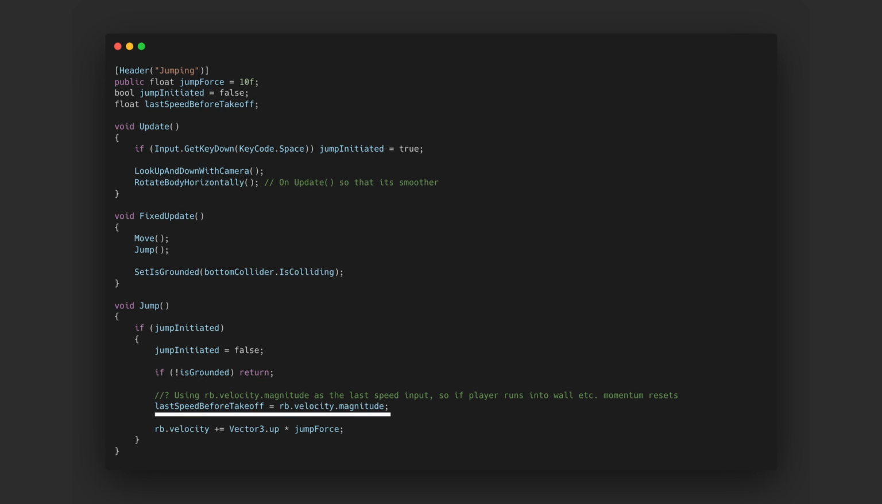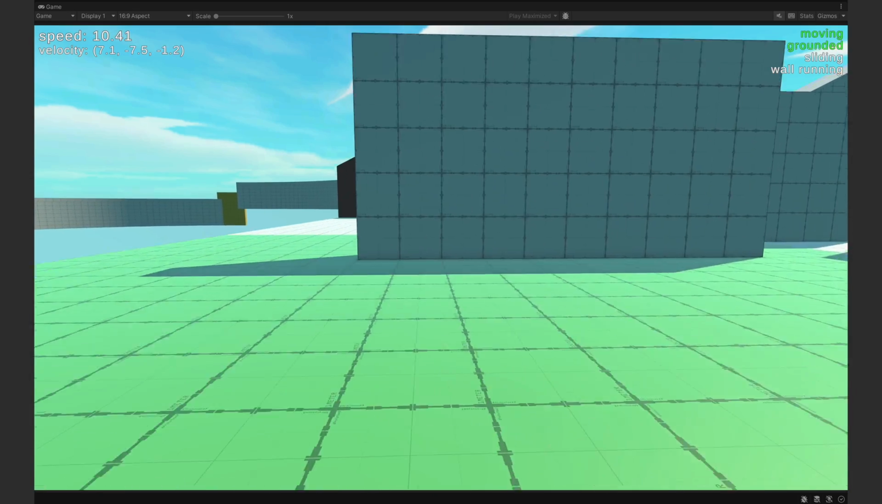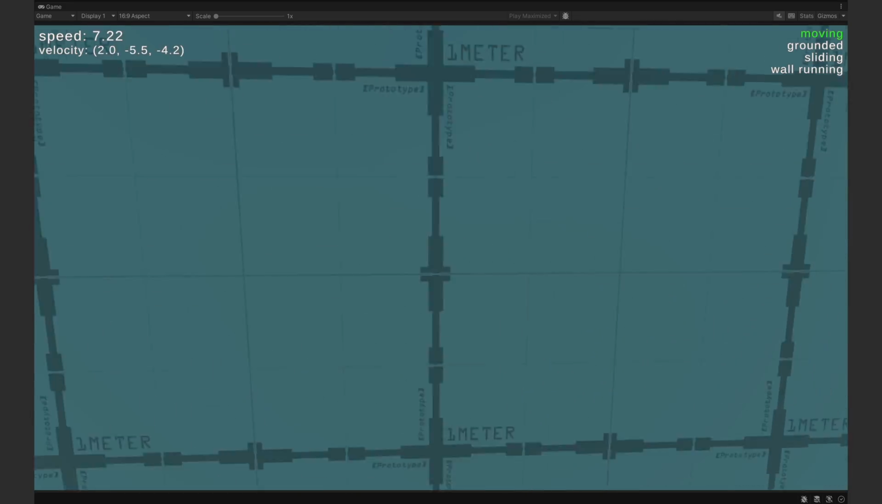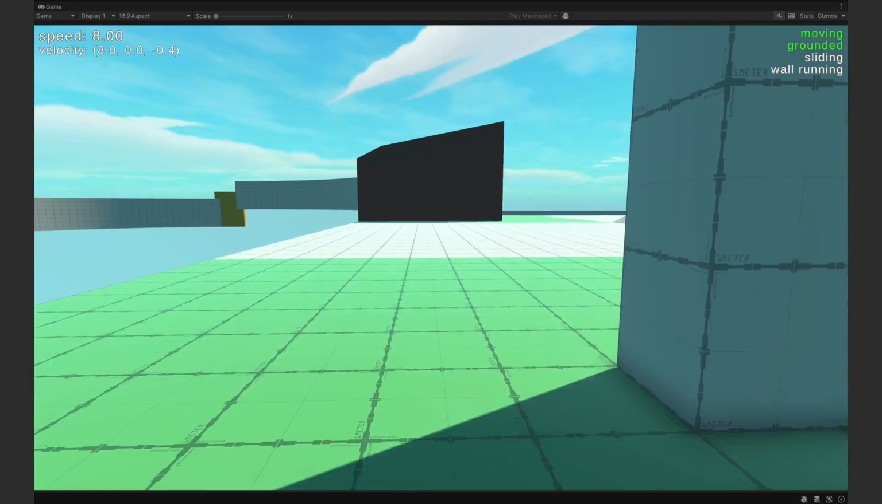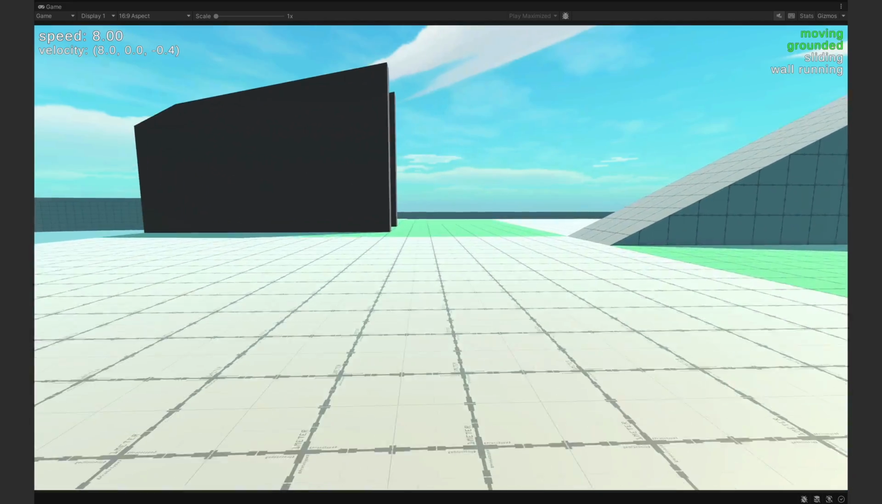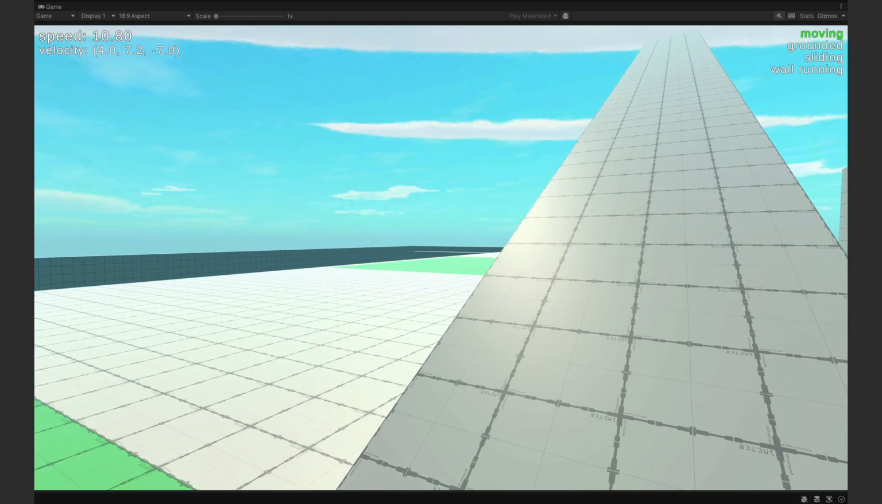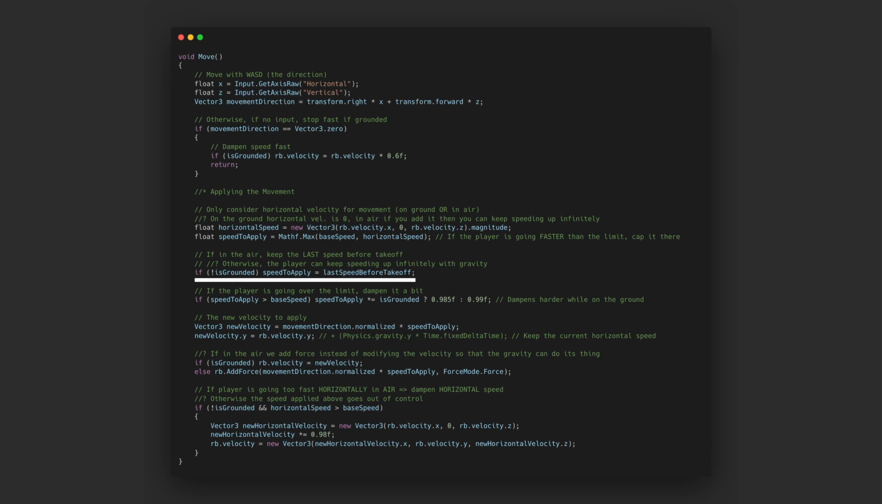We keep track of the last speed before they take off, because the player can keep moving while they're in the air. This isn't realistic, but this allows for more precise movements. And unless we cap their movement speed to their speed before they took off, they can just keep speeding up in midair, which isn't what we want. So we implement the speed cap in the movement function, where the maximum allowed speed might be more if the player was faster when they took off, and that will be the highest speed they can have until they land.